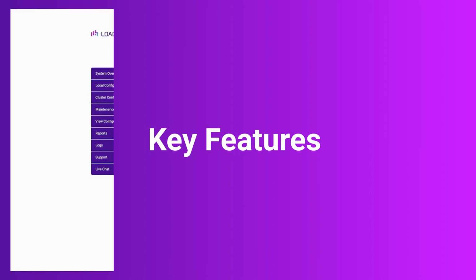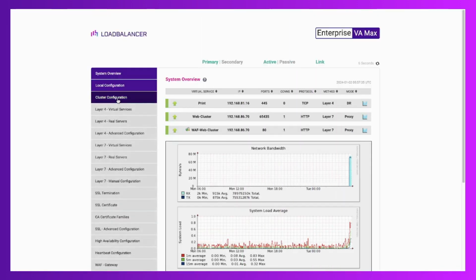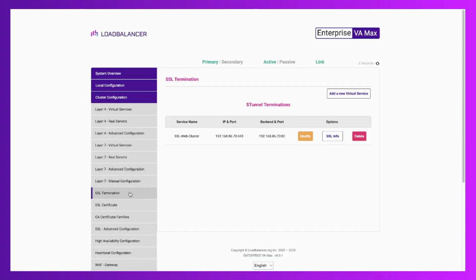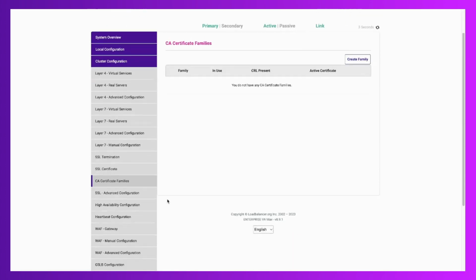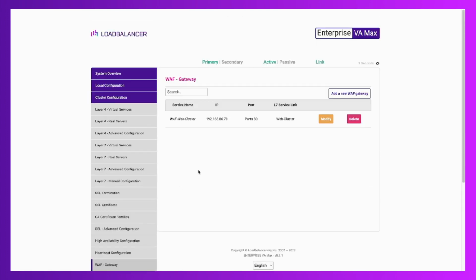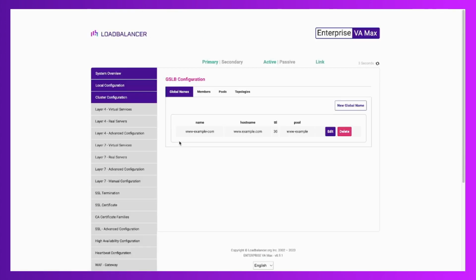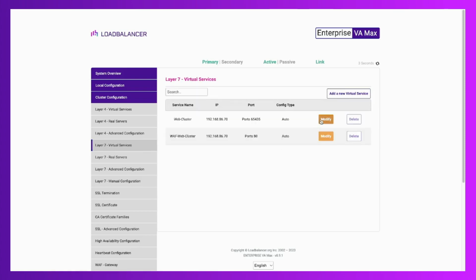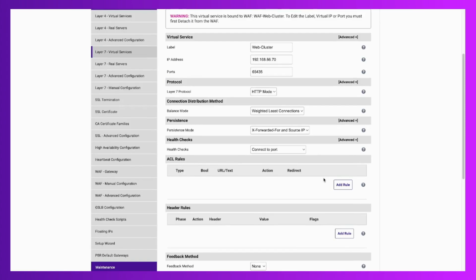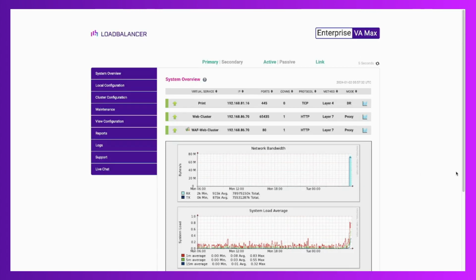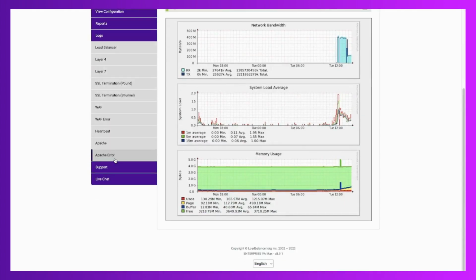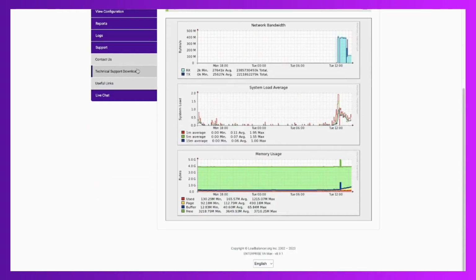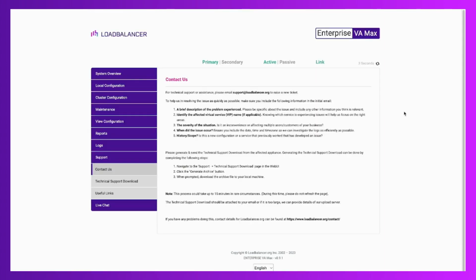Key features. On the side menu, under Cluster Configuration, we have SSL Termination, SSL Certificates to manage server or client certificates, CA families to manage certificate authorities, WAF gateways, and GSLB configuration. From here, you can also modify your virtual services, including ACL rules, health checks, and all other settings. We also have quick access to reports and logs, which are easily viewable along with access to our 5-star support team who are on hand 24/7.